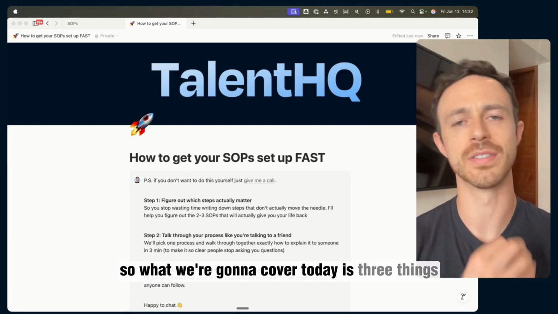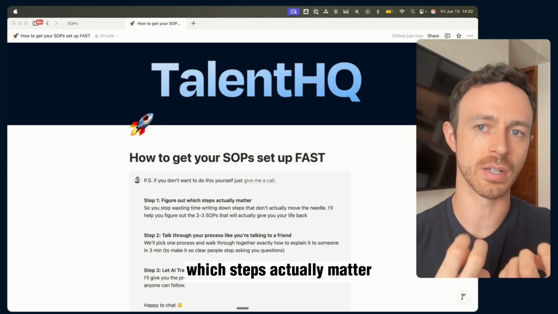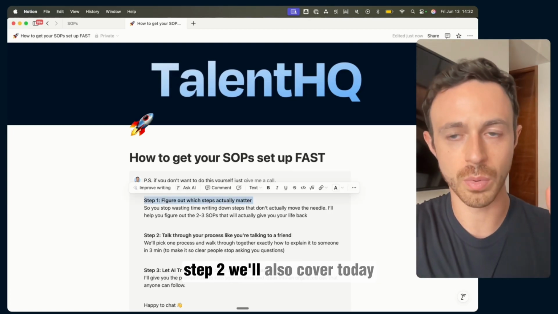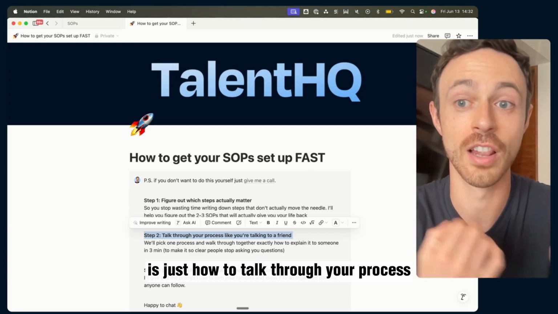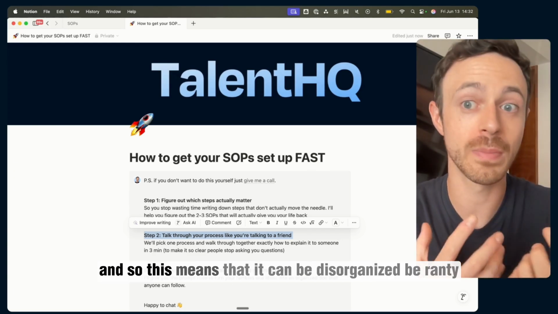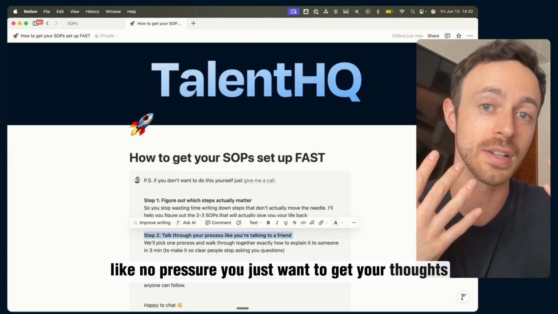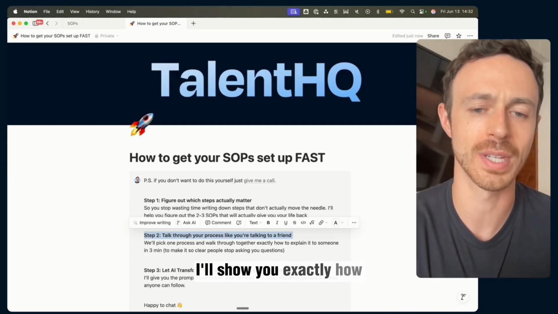So what we're gonna cover today is three things. One is we're gonna figure out which steps actually matter. So what's the SOPs that you wanna make? Step two is just how to talk through your process like you're talking to a friend. This means that it can be disorganized, it can be ranty, no pressure. You just wanna get your thoughts from the task into a brain dump. I'll show you exactly how.